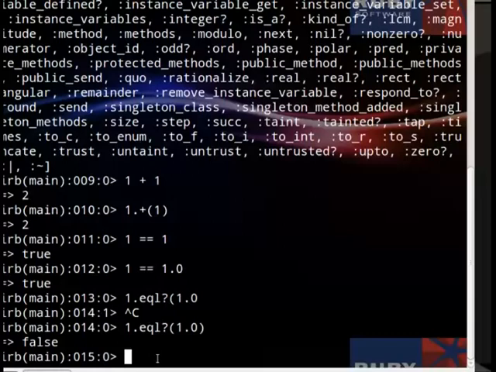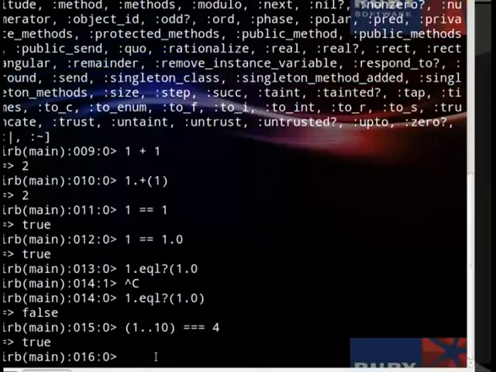Let's look at the triple equals. The triple equals is also a comparison operator. It is used to test the equality within a when clause of a case statement. So if we want to check if the number 4 is within the range 1 to 10, you can actually use this. 1 to 10, triple equals 4 will return true.